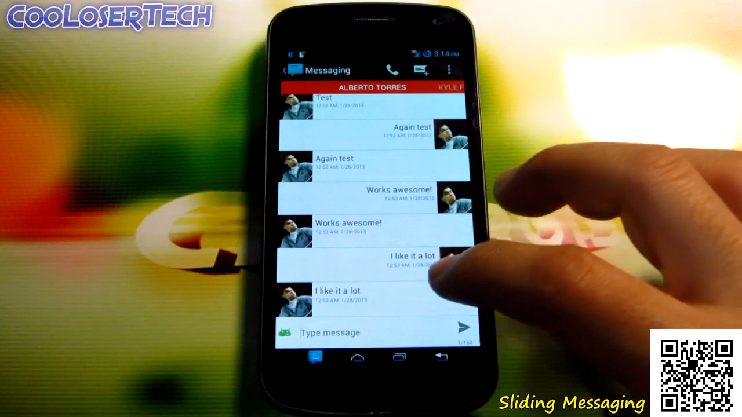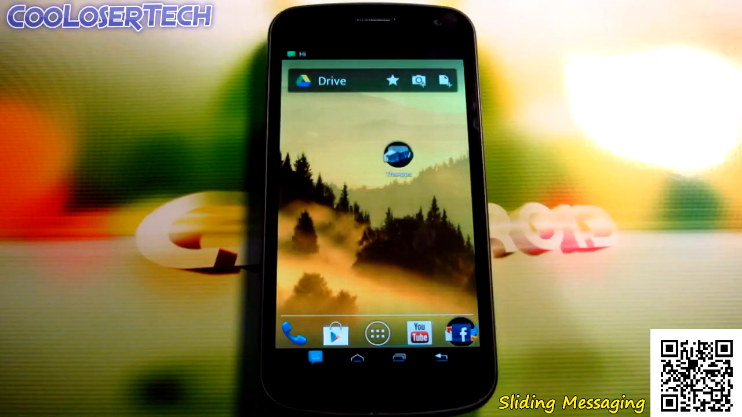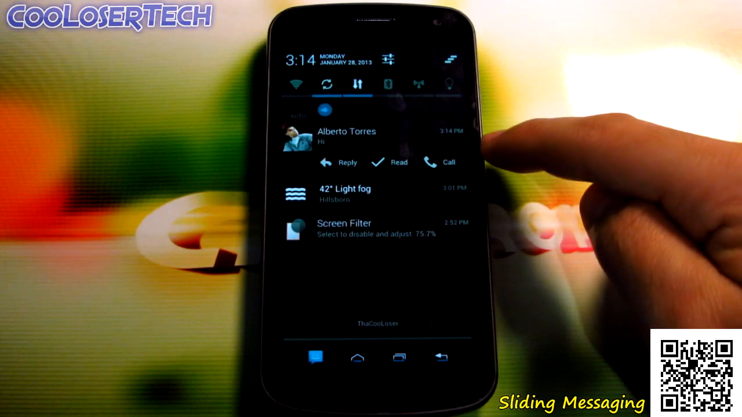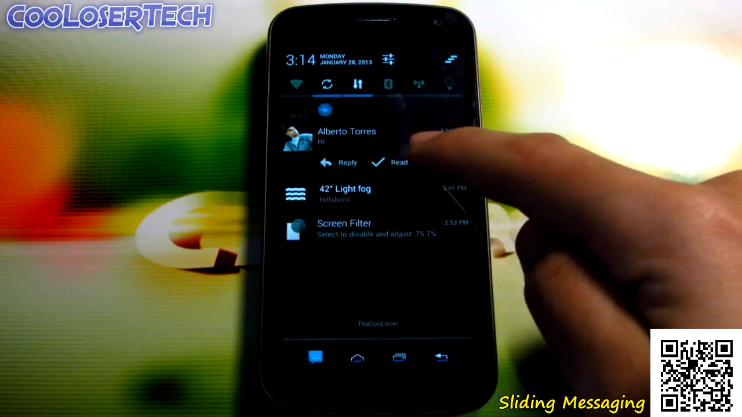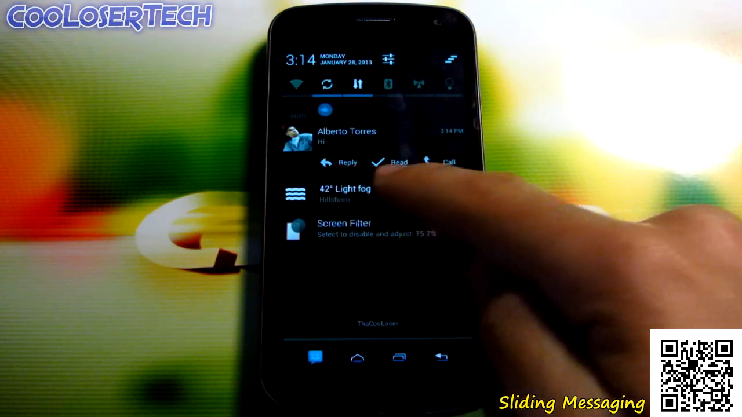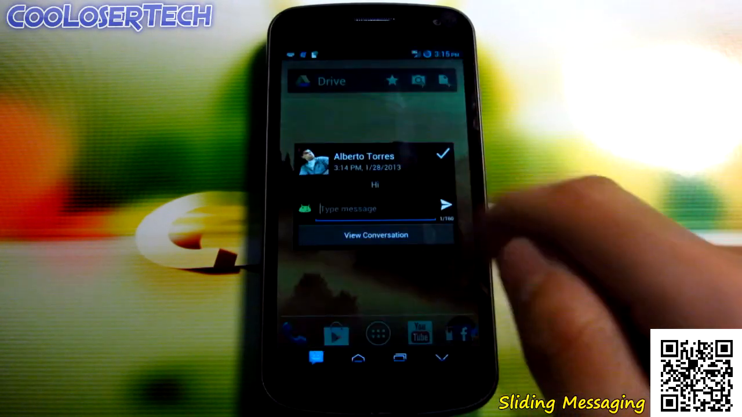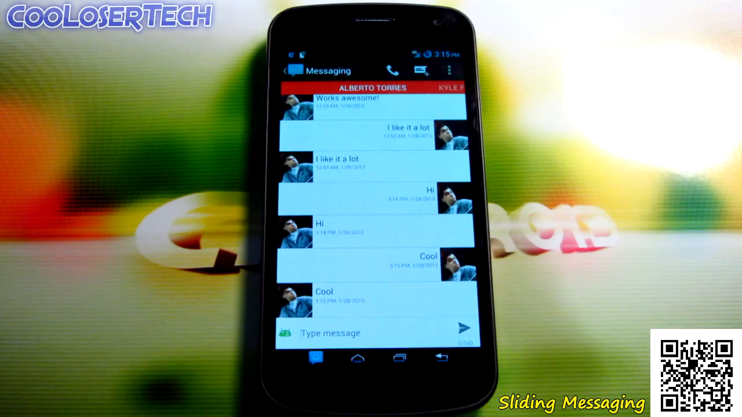Now I'm going to text myself. Press home, and let's turn my screen off. Well, I didn't make it on time. If you're running Jelly Bean, you're going to be able to get these options right here. The notification lets you choose whether you want to reply, read the whole message, or call the number right back. Let's go to read. We can reply right here, said cool. And that's how it works.